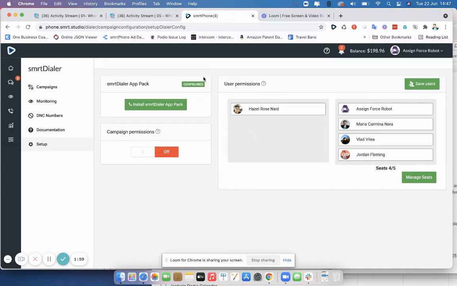Up here in the users box, you will see the number of seats you have. smrtDialer is charged on a per seat basis. This shows that we have five actual seats available to us, and four of them are assigned. Just to clarify, you only need the number of seats for the amount of agents that will be dialing at the same time. So if you've got one agent dialing in the morning and one in the afternoon, you could swap them in and out and only have one seat. It's really only where you've got a number of people dialing at the same time.